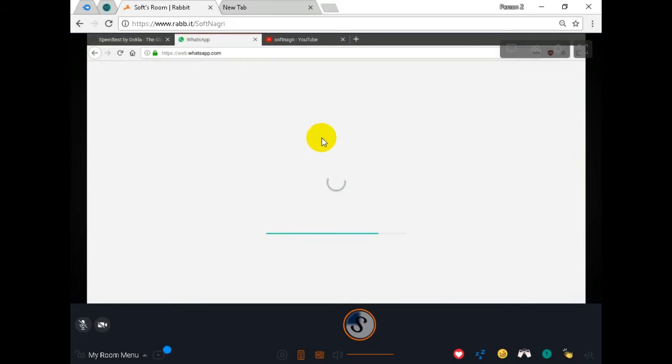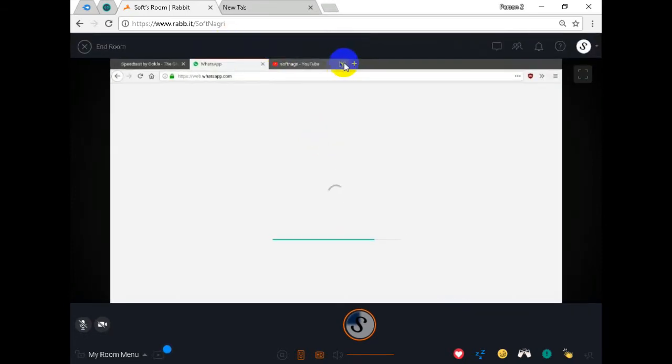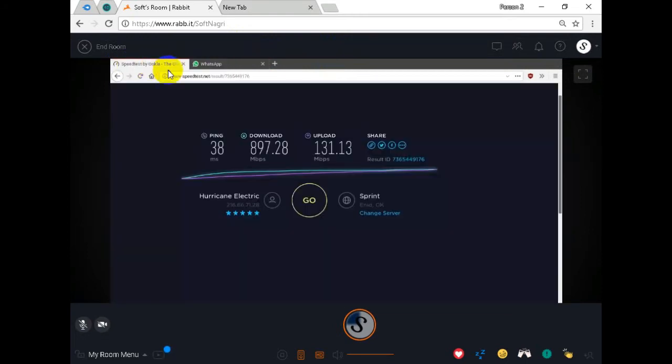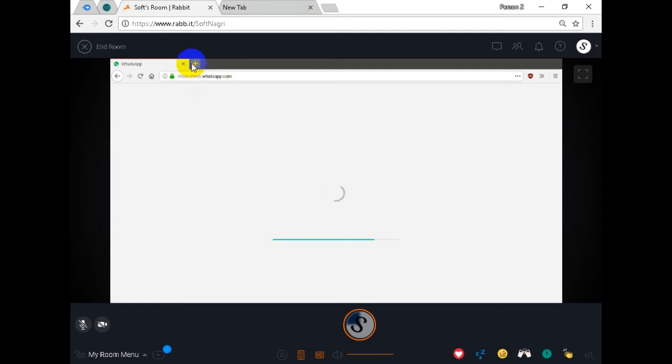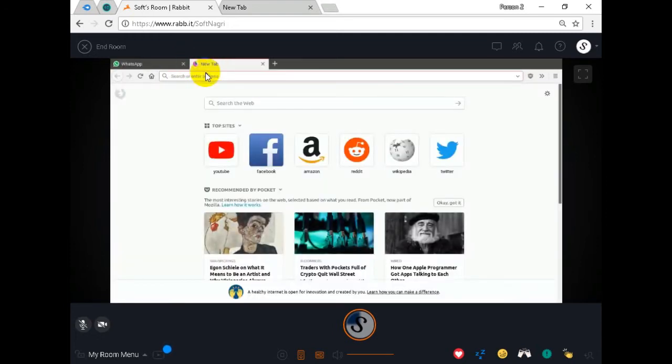Now go to your WhatsApp and scan this barcode. Here it is. Now this is our speed. I also close this tab and open a new one.